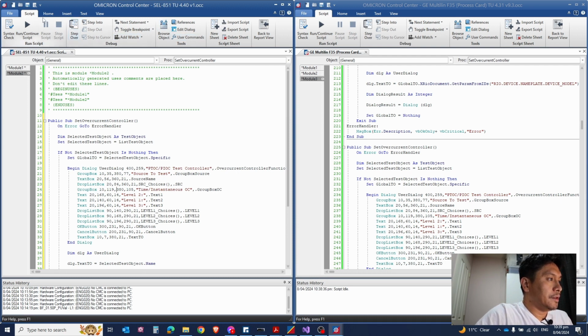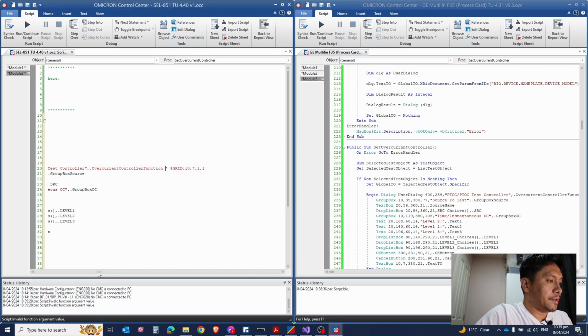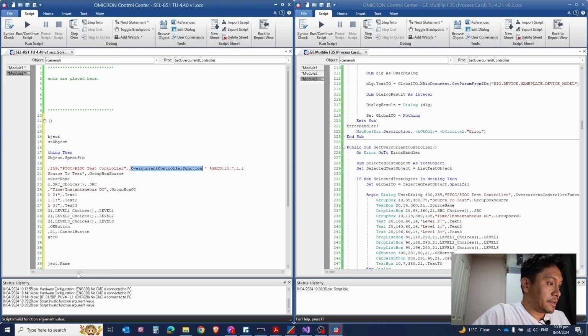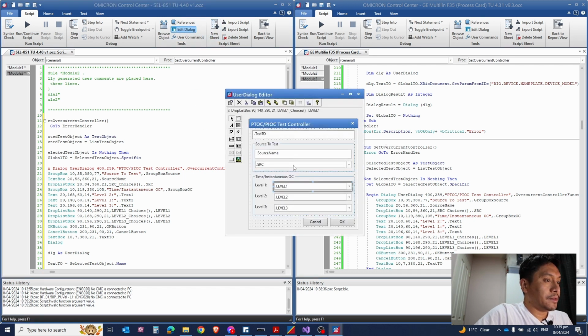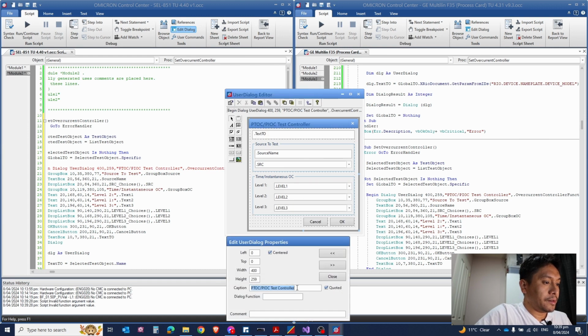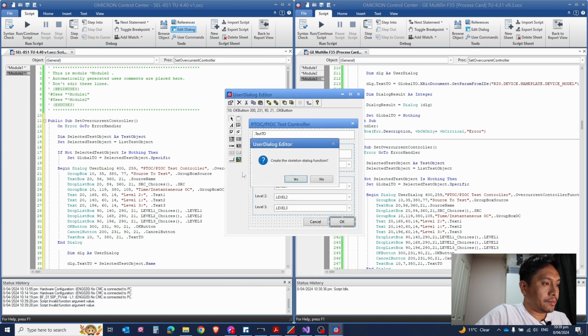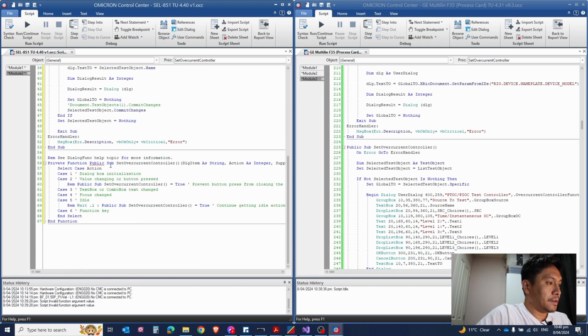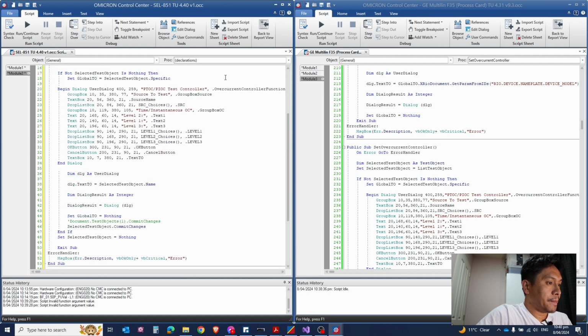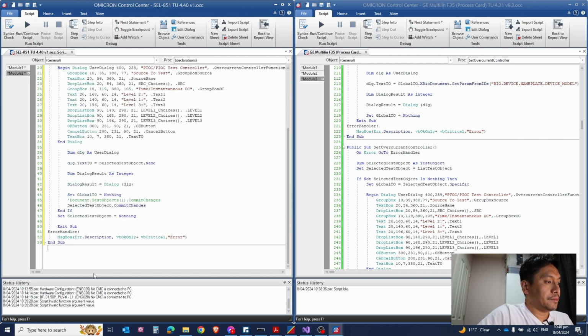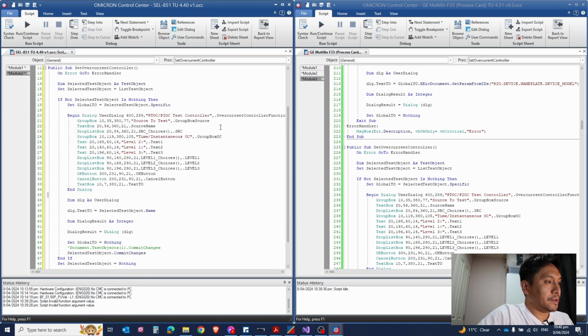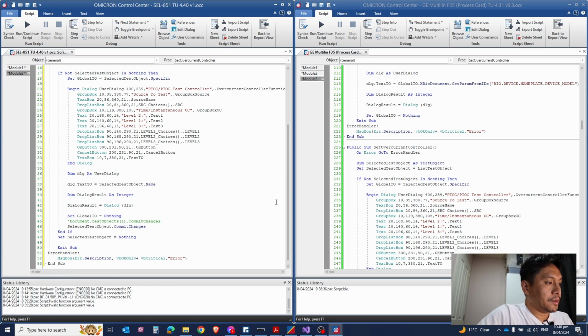So if we save it, we're gonna have an error. See that? Because some of them are missing, like the overcurrent controller function. So to do that, just edit dialog, double click it, paste that here, close, and save. Oh, mess up. So what I'm gonna do is paste that one and try again.